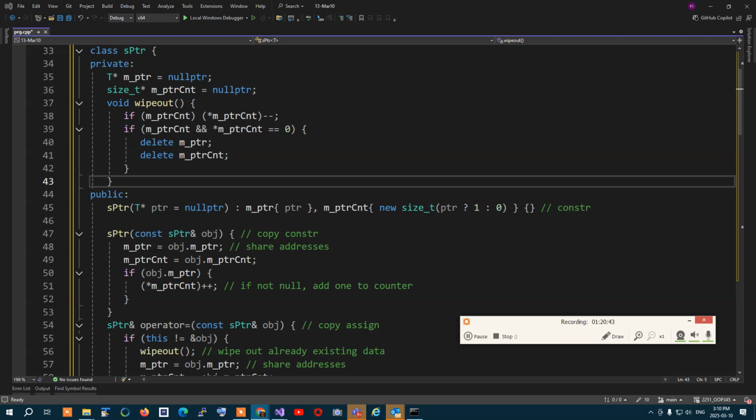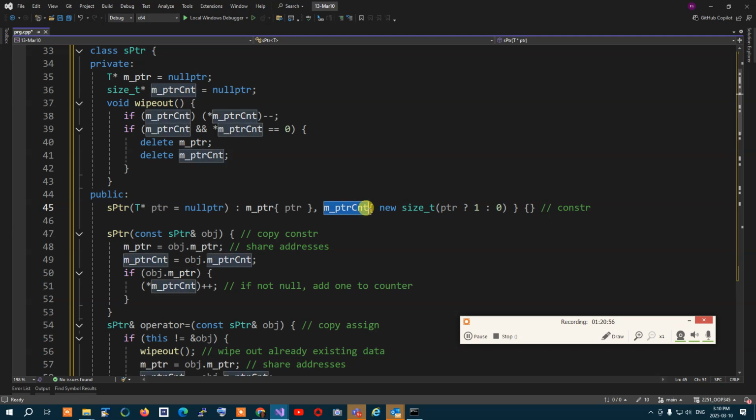Walk through it later on, but we'll see. Okay, so now the constructor is pretty simple. It sets the pointer to whatever it is, and it sets the pointer to a new variable, a new size t. And the value of that size t is 0 or 1 based on the pointer being null or not. If the pointer is not null, it means it is some value that is being pointed. So it is actually pointing to something, so it becomes 1.